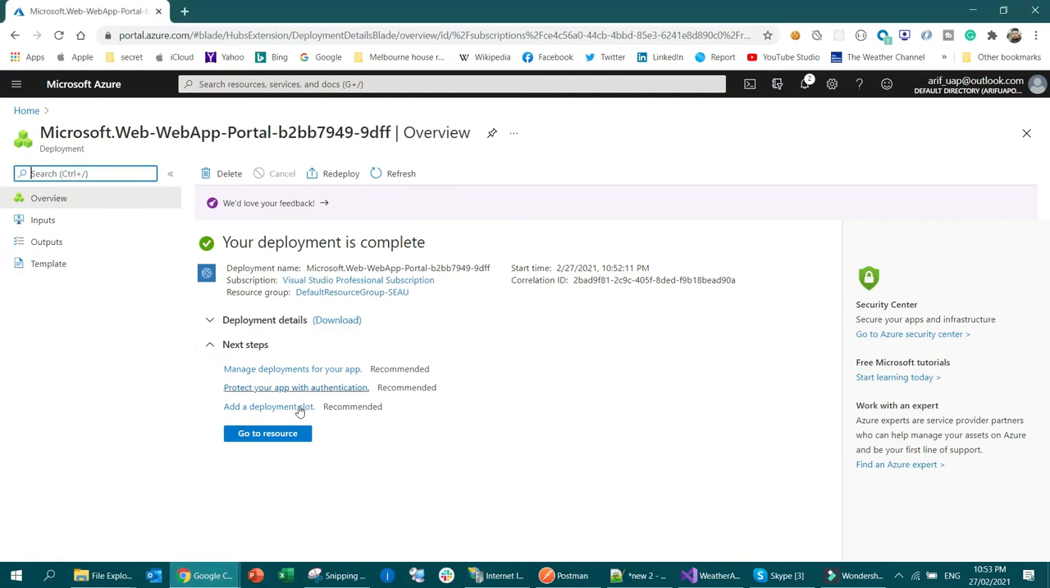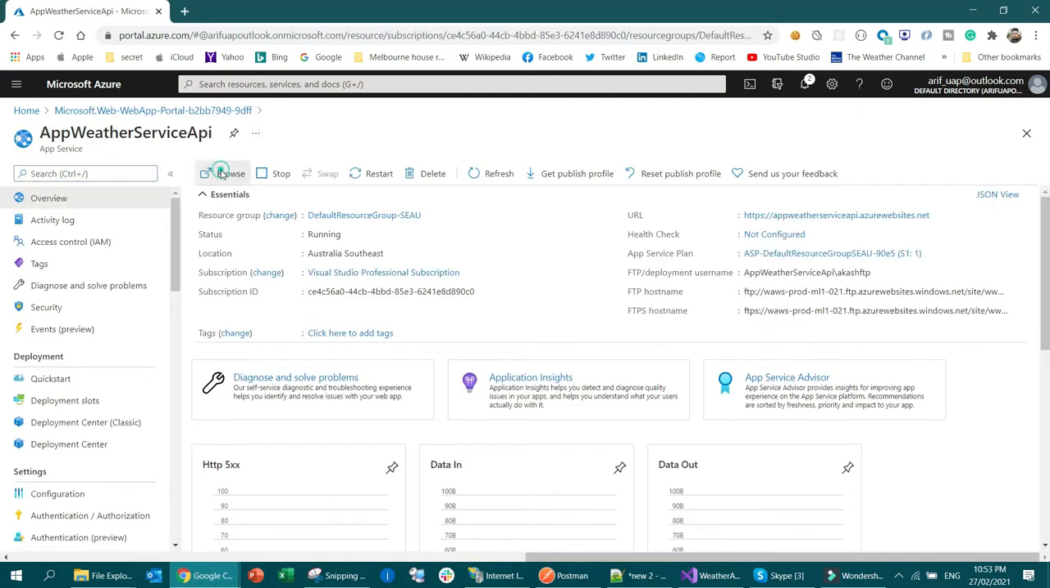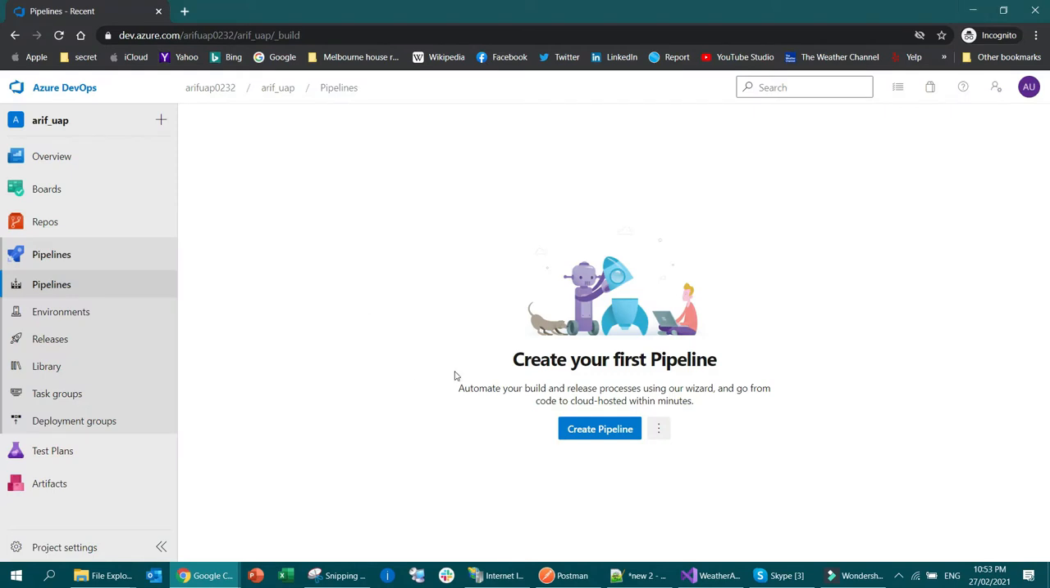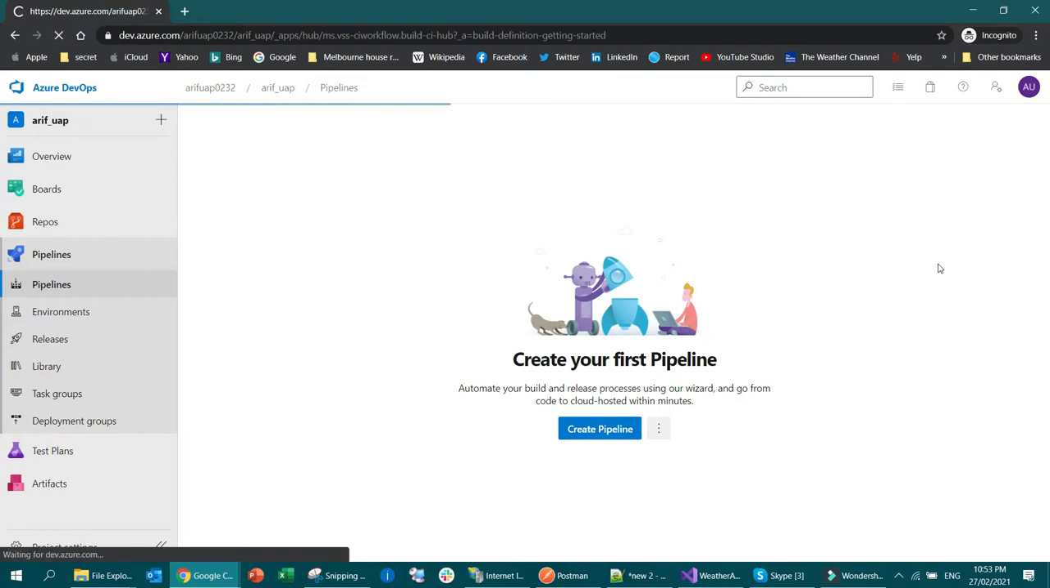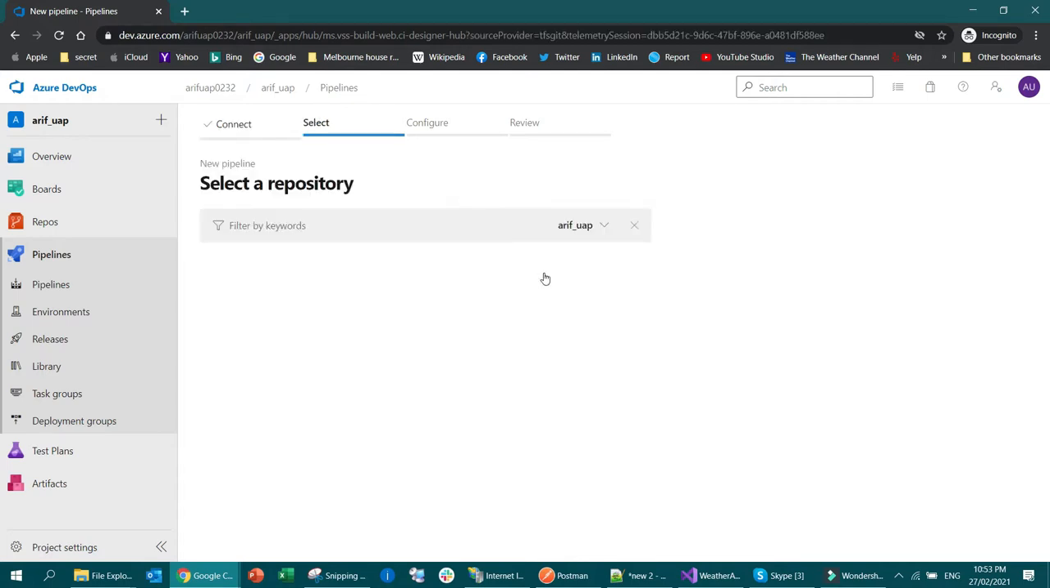Let me see. Yeah, the resource is ready now. Once the resource is ready, we can even browse that resource as well. You can see here, this is my resource endpoint, the app endpoint. Now we are going to create the pipeline straight away. We'll create the pipeline here, and it will ask me to pick the repository first. Obviously our repository here is Azure Repos Git. Where is your code? My code is here, so I can use that.